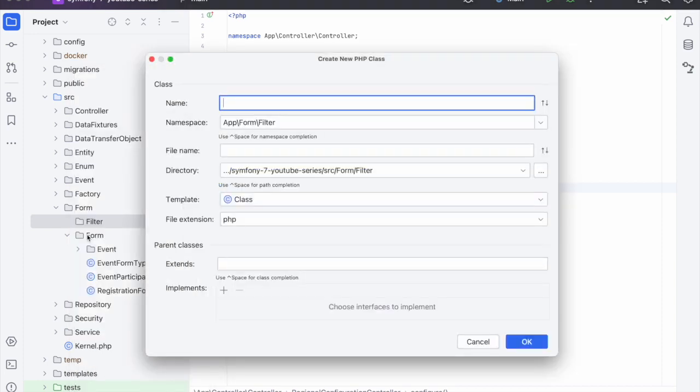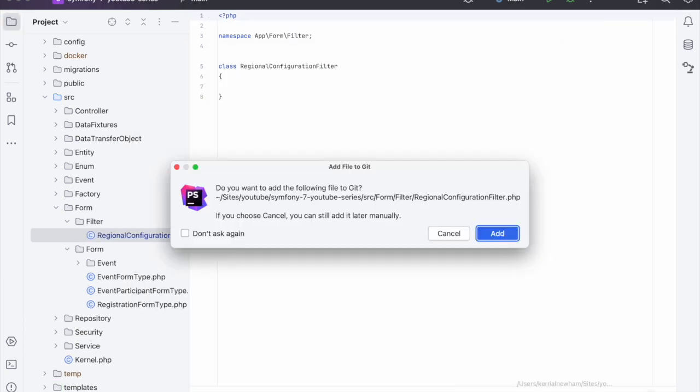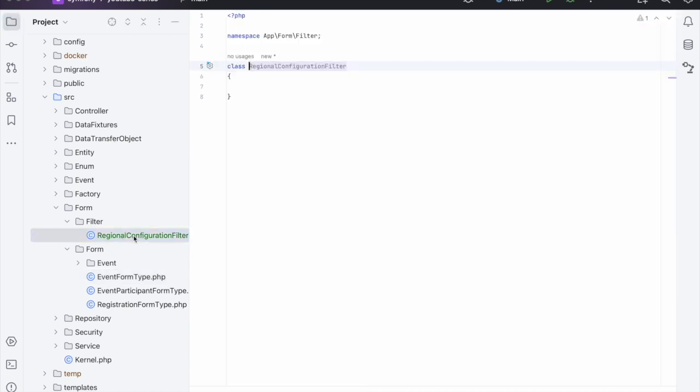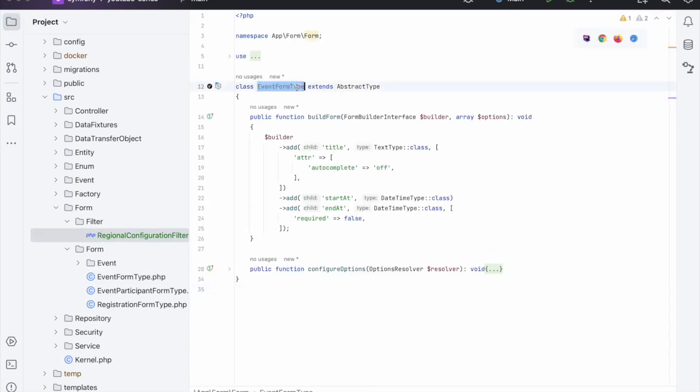So we can say regional configuration filter, like so. And again, I can't be bothered to type all that stuff out, so just copy and paste.